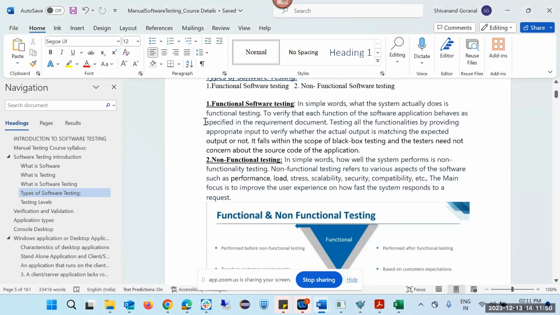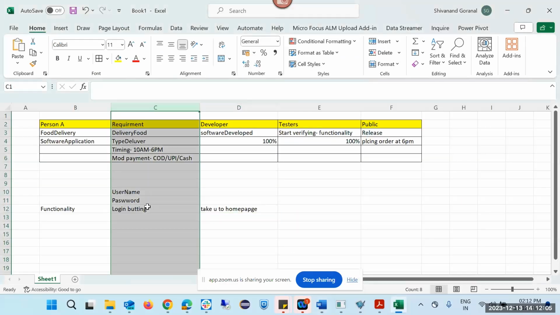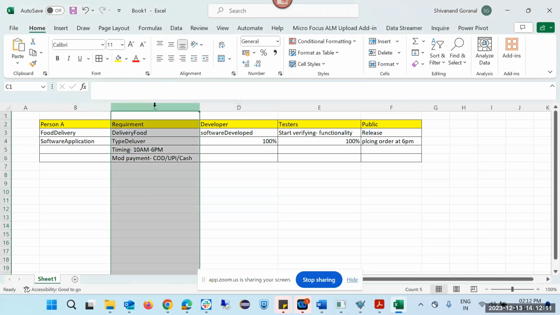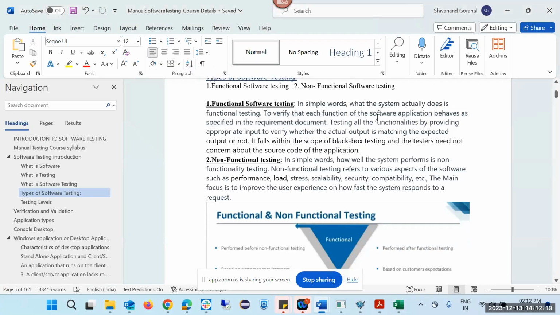We have the specified requirement document. It is very important. Whenever you are telling something, you always tell how you will test the software application with respect to the requirement. Without requirement, you cannot test anything. That you have to remember. Verifying the software application with respect to the requirements. Whatever requirements are given by the client, you have to validate them.